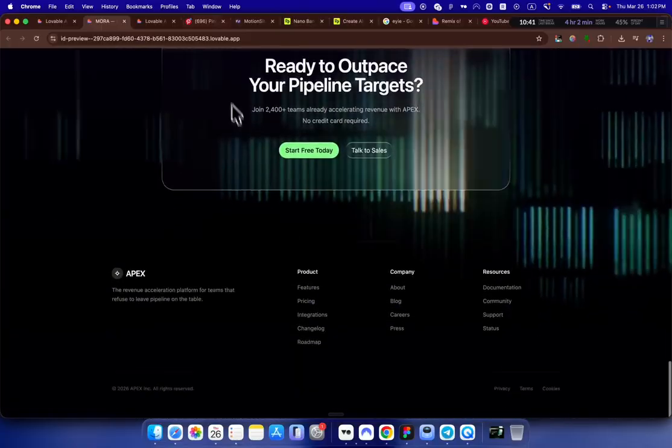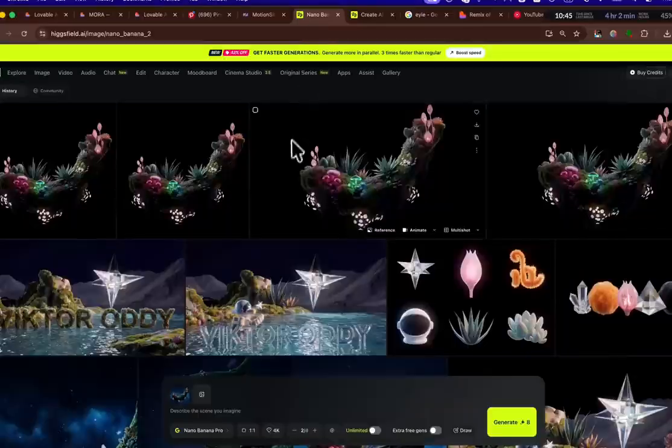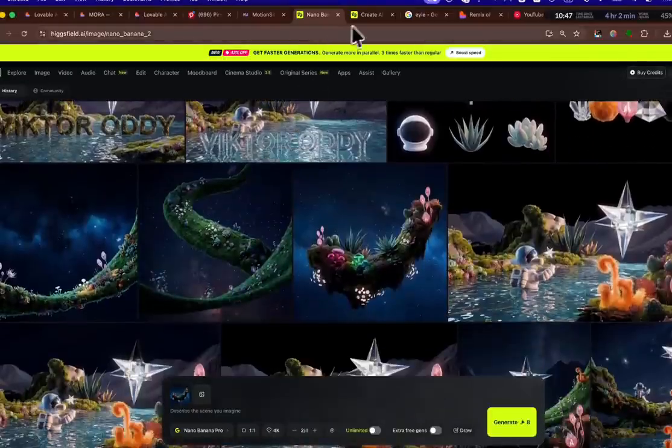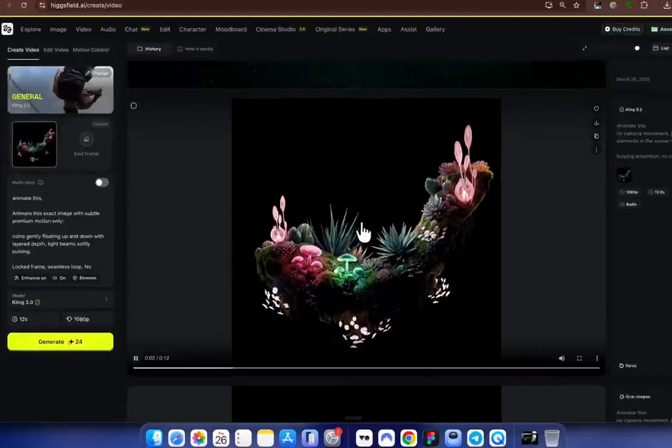All of this is possible using Nano Banana for generating images, and I'll show you exact prompts for that, and then using Gemini 3.0 to build these beautiful animations.